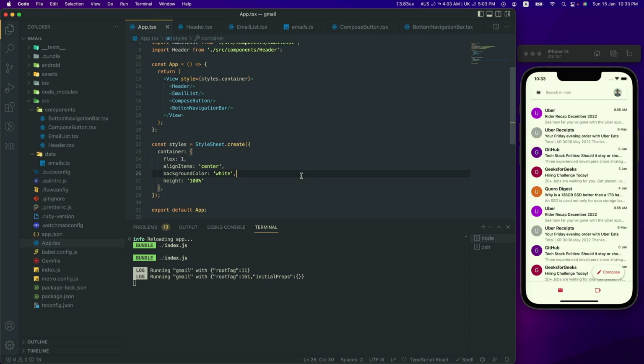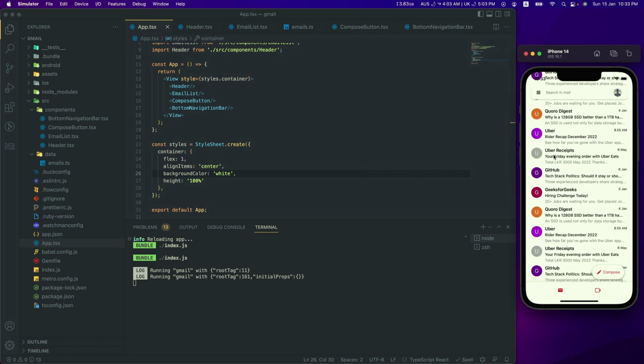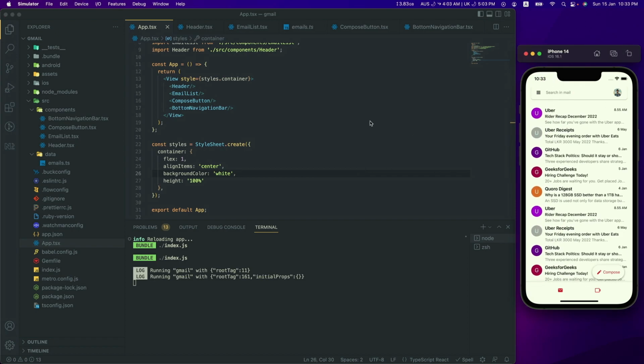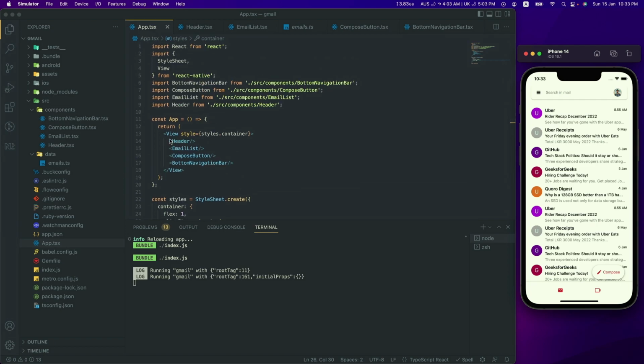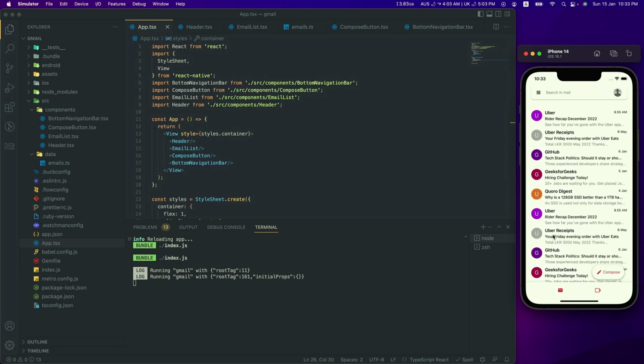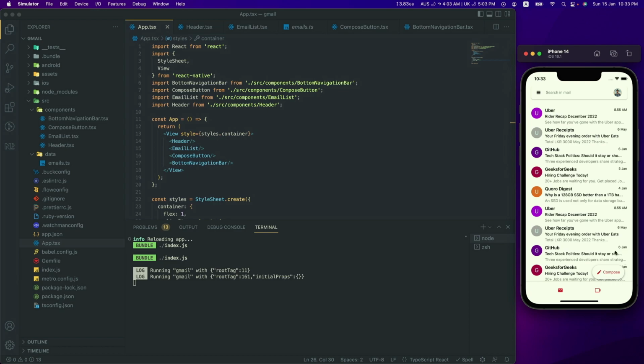Alright, let's get started. So I have created this UI already, so now we only need to focus on the animation. I'll go through what I have done already. Altogether we have four child components. One is the header for this header part, and then we have the email list component, and then we have our favorite button, the compose button, and then our navigation bar.